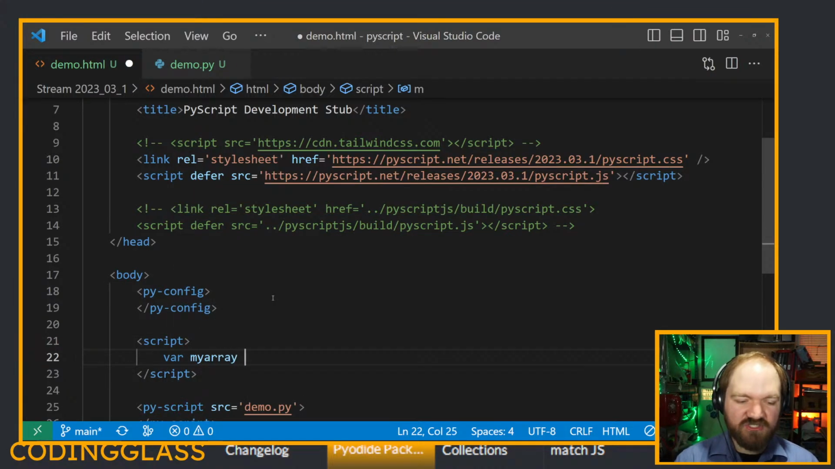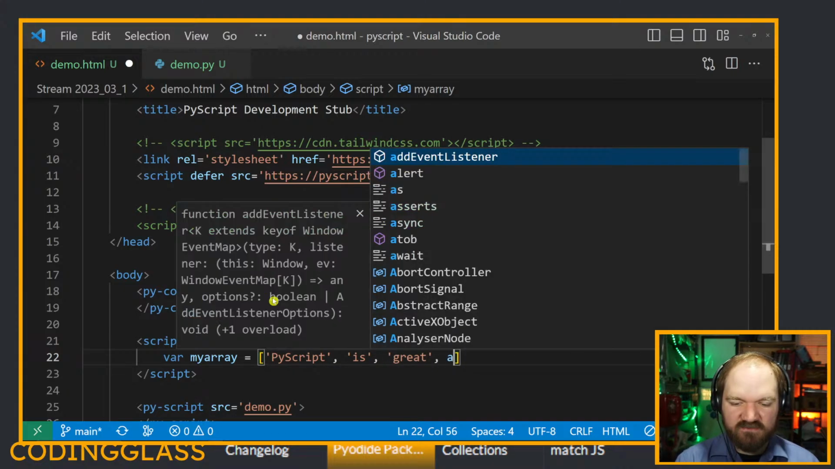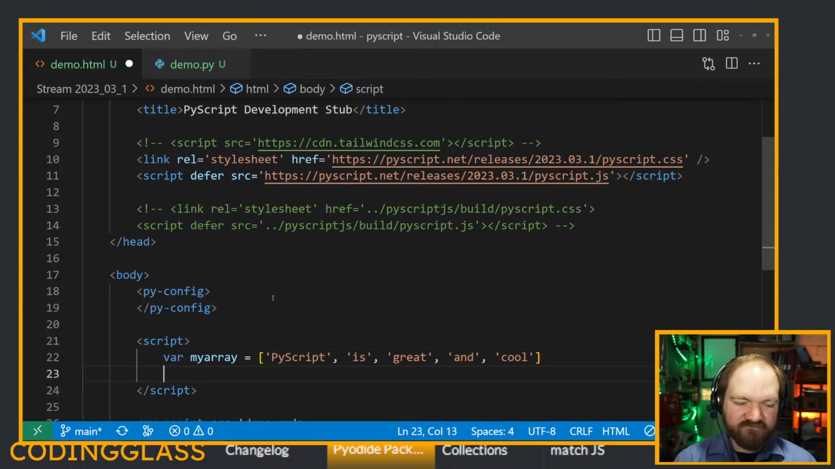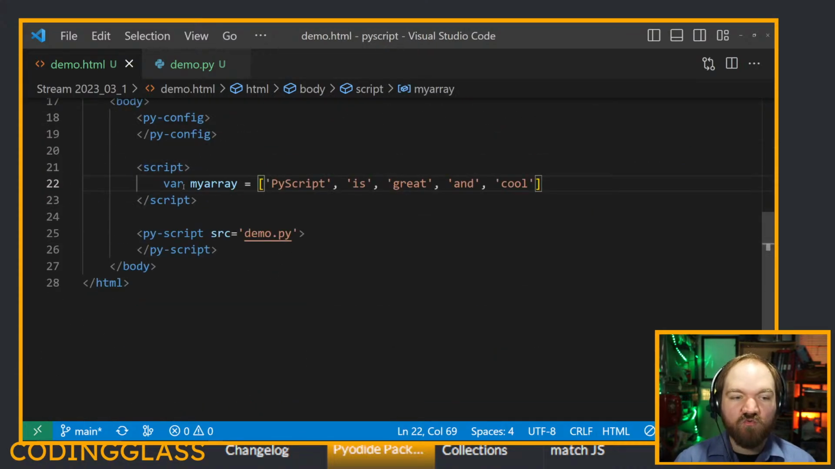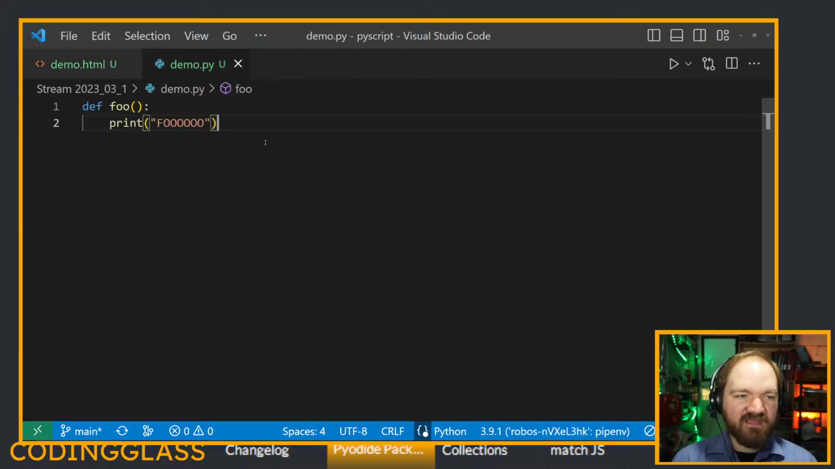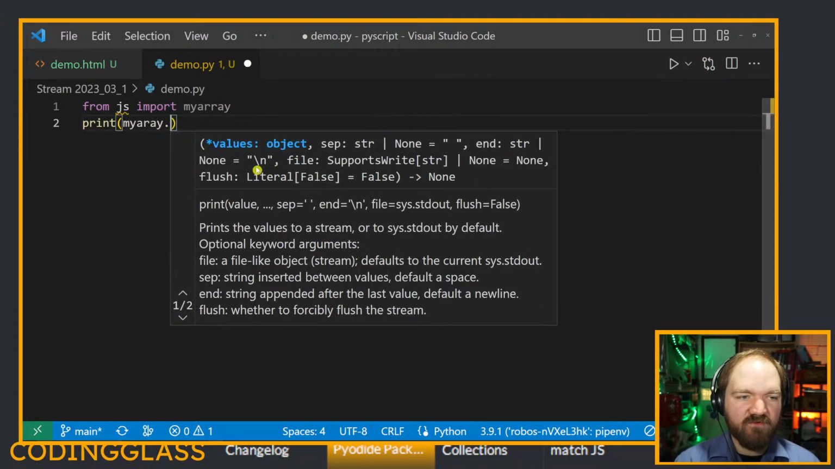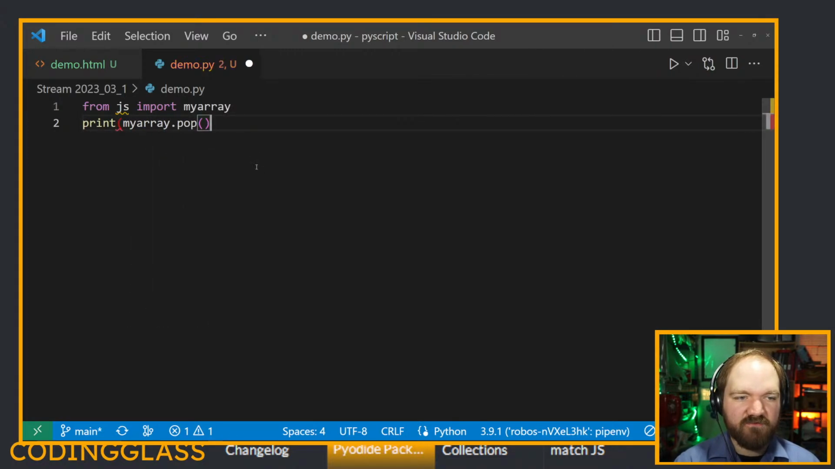Let's create a JavaScript array. Let's say PyScript is great and cool, the world's most interesting array. So that is now a JavaScript array created in JavaScript. In Python, it is now possible to say, from js import, what did I call that variable? myArray. And I can say print myArray.pop.